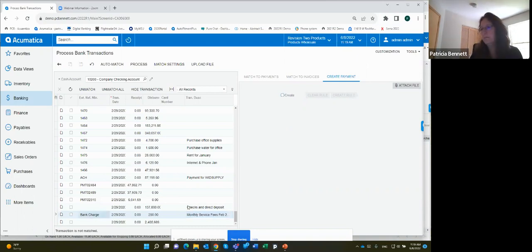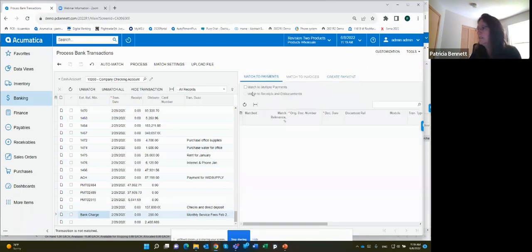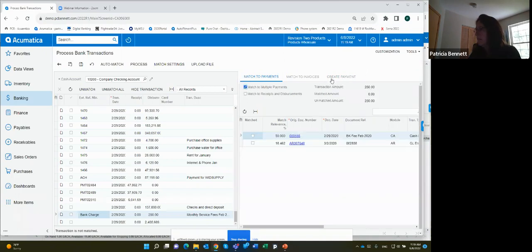So first of all, I can go ahead and do auto match. Let me see why this is not matching to multiple payments. So I have one there. Why is it not allowing me to create this?